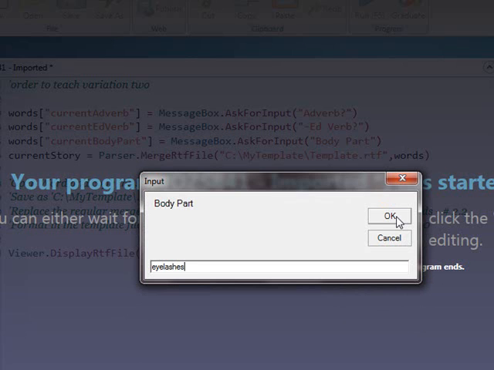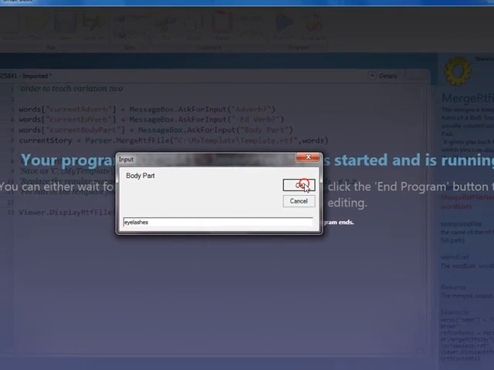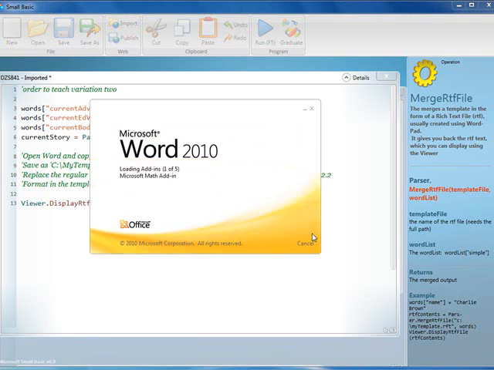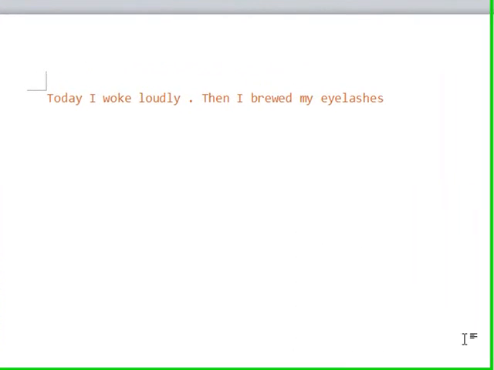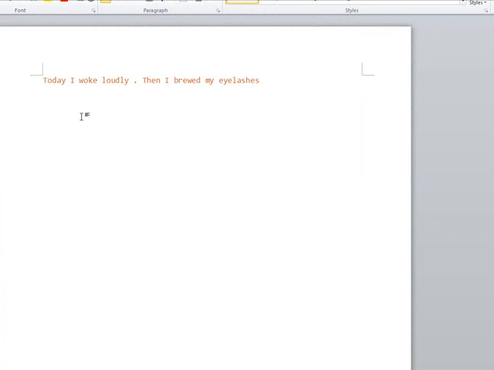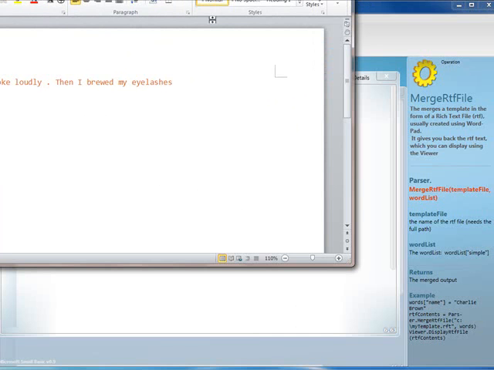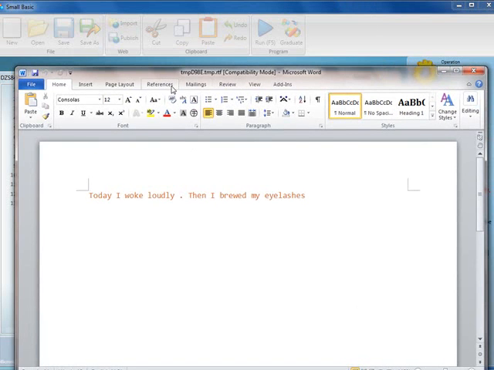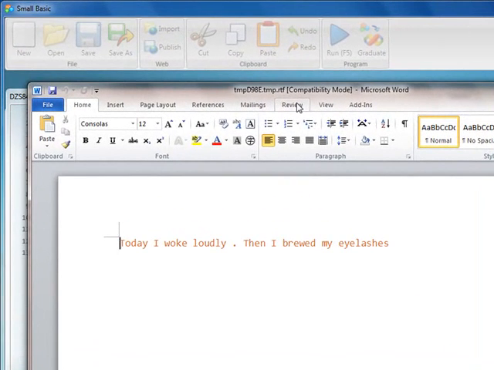It's going to open in a message box or where? Word. It's going to open in Word, yeah, so there it is. Today I woke loudly, then I brewed my eyelashes. That's kind of funky and strange. And if you notice that this is a temp file, so if you notice up at the top, this is a temp file. So again, we're teaching kids to work with the file system.